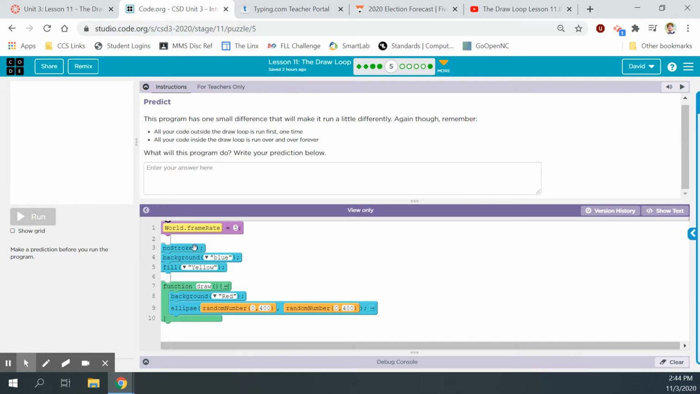No stroke, that means that there's not going to be a border drawn around anything. The background is drawn blue one time, and then fill yellow here one time. So, and then here's the draw loop. Remember, this is drawn 30 times a second. This is only drawn once right here between lines 3 and 5.